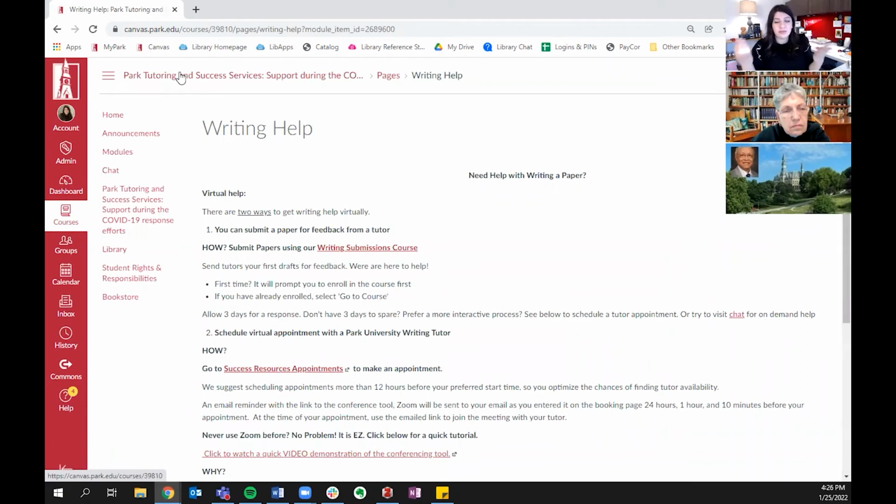Now, there are 2 different ways that you can get help writing a paper. You can actually just submit your paper for a tutor to look over. You could specify that you want to check your citations, that you want help with plagiarism or with citing your sources, and they would be happy to help you with that. You can do that through this link right here that says submit papers using our writing submissions course.